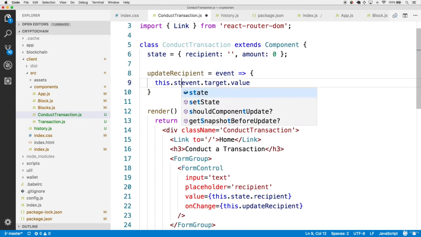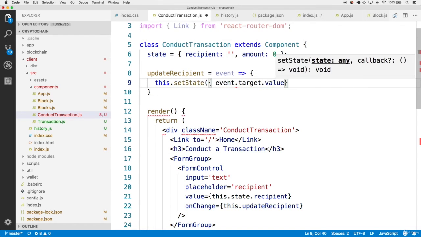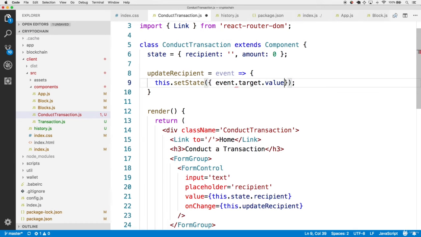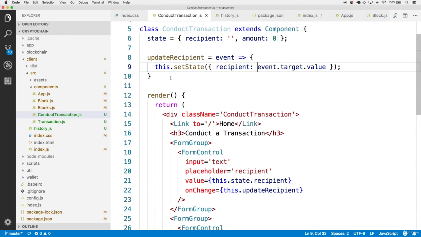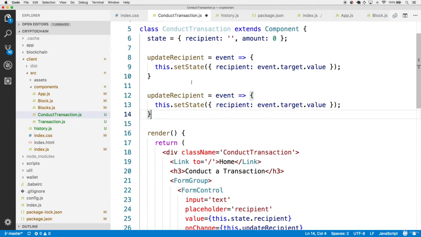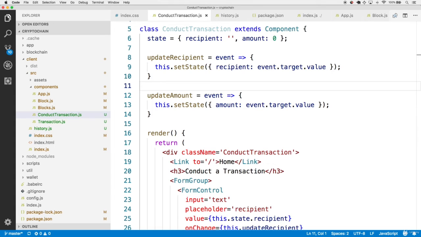As a result of this, we'll set the state of the recipient using the setState function to that event.target.value. So we'll say the recipient is now the event.target.value. Okay, we're going to do the same thing for the update amount function. Feel free to copy that chunk of code, but then update it for the amount. Now the amount should be event.target.value as well.